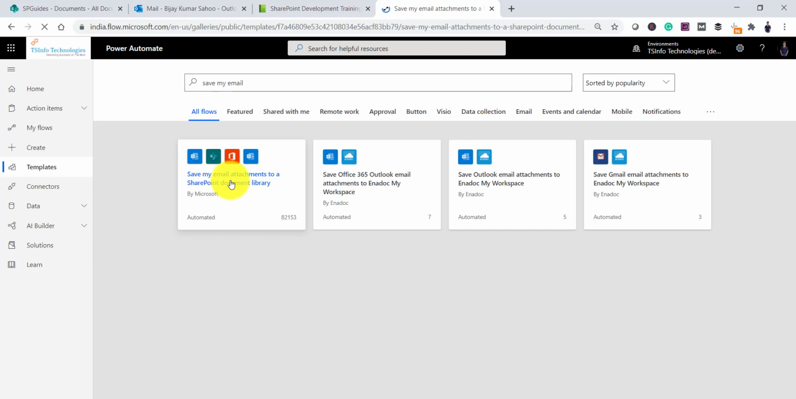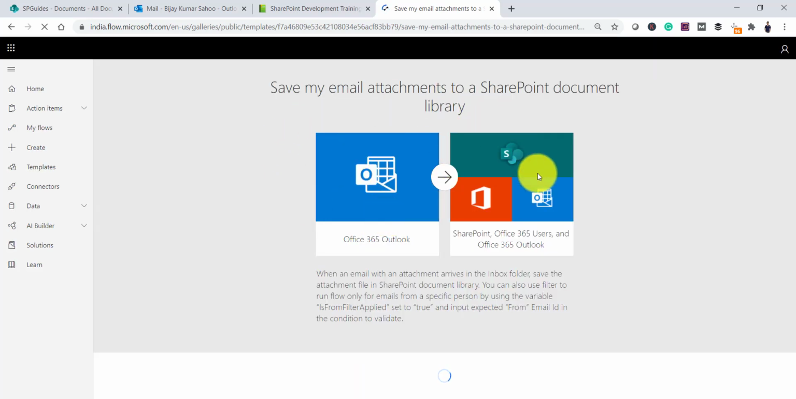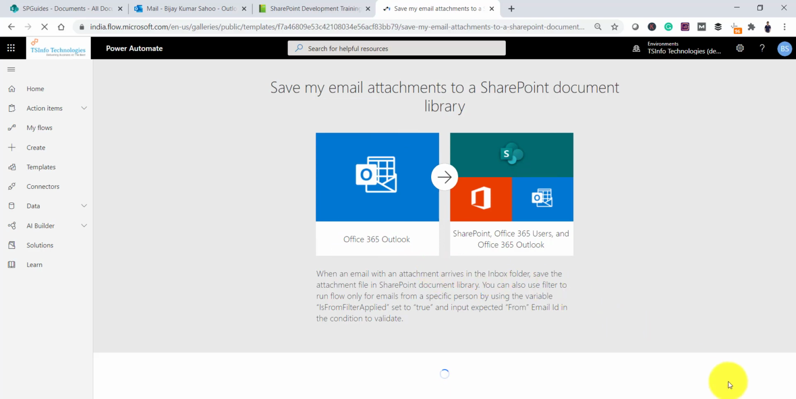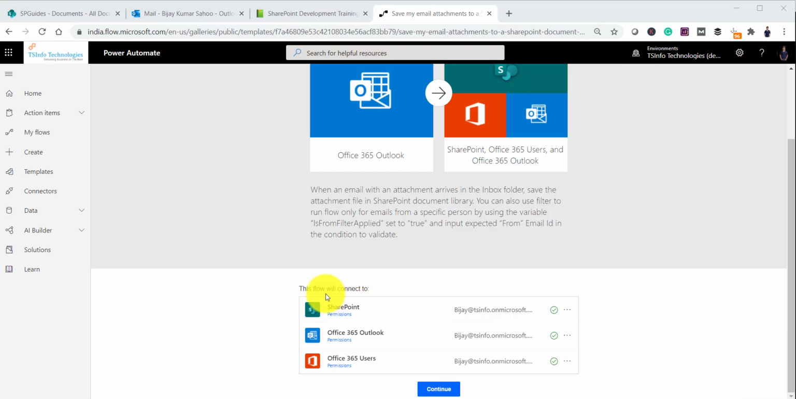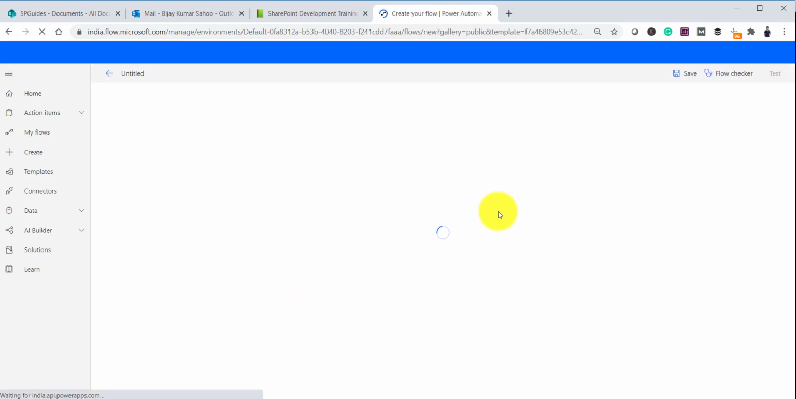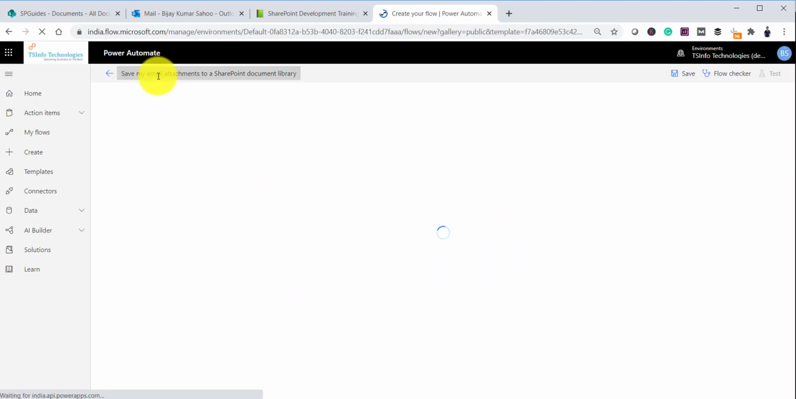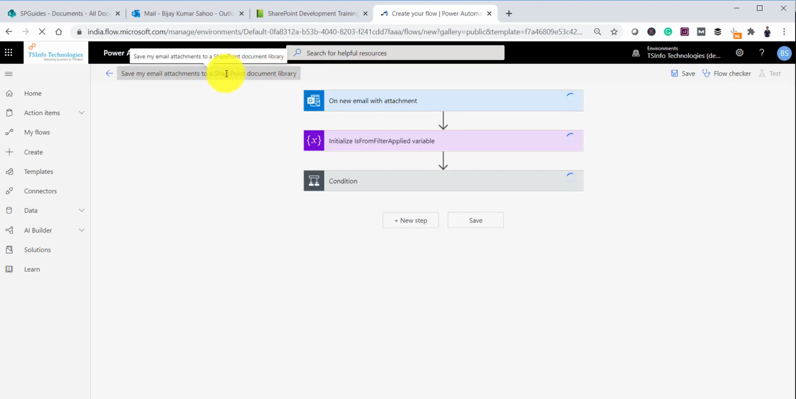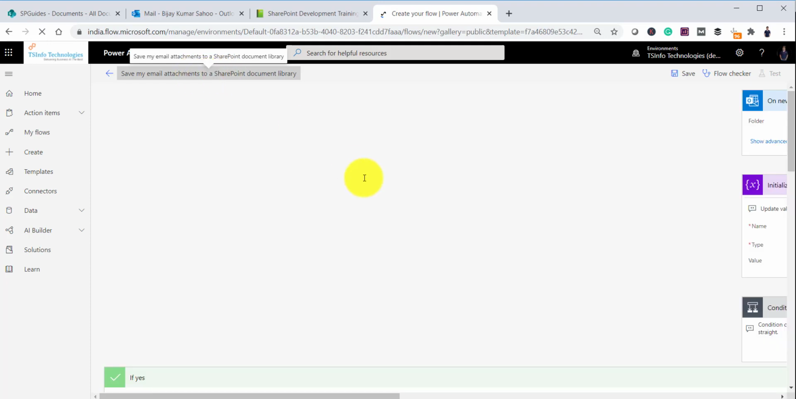I'll select this, and once you select it, you will see this is your template. If you scroll down, you need to connect to SharePoint, Office 365 Outlook and Office 365 Users. I will explain why these are required. If you have not signed in, it will ask you to sign in, and once you are connected, click on continue. Now our flow is ready, and this is the name of the flow, save my email attachments to a SharePoint document library. You can click here and change the name if you want.